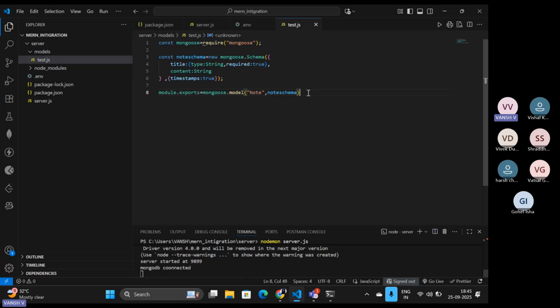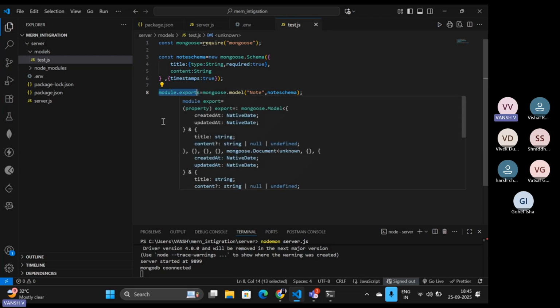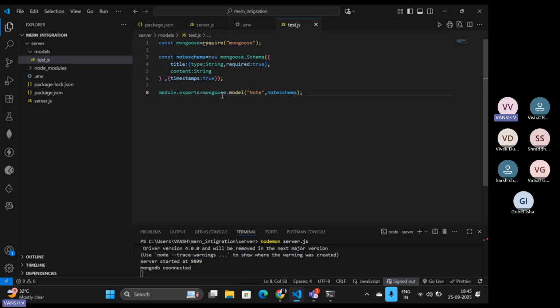Hope it is clear what we have done. We have created a schema with a title which is a required field and then the content inside it. Suppose the title will be gym and the timing for it, and it will provide the timestamp also, regarding that particular note. Then we export that particular module using mongoose.model noteSchema.js.